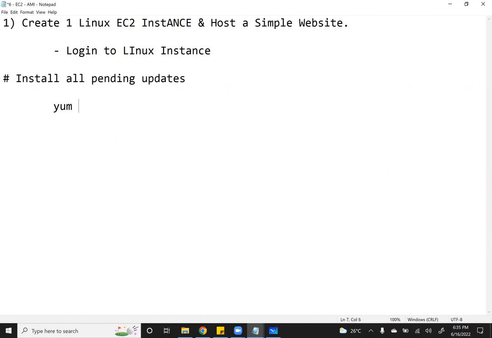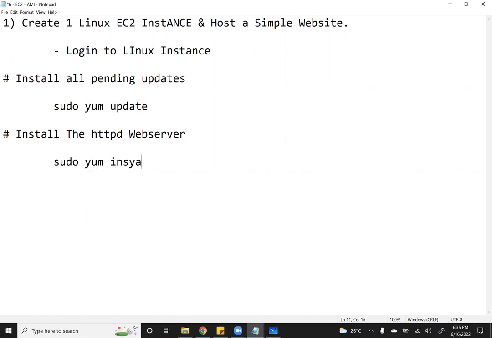We have to use yum update. But this will give you some error, like you need to be root user. So for that reason, we will use a sudo command. Once you update that particular repository, what we have to do is install the HTTPD web server. That is the web server which can host your website. For that, the command will be sudo space yum install HTTPD.